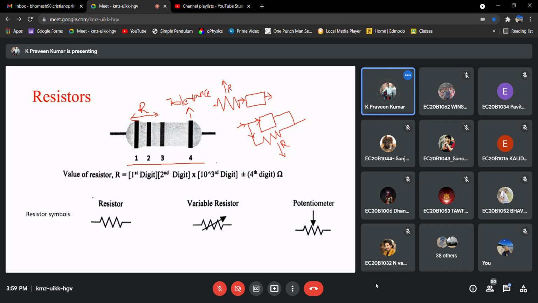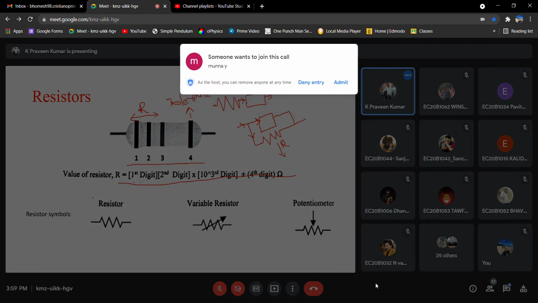Right. Okay. So how are we doing it? Here we have a very simple formula. For the first color, write down that same digit. Each and every color will have its own digit, that we will see. So I think you are aware of color coding, right? Yes. Yes, sir.